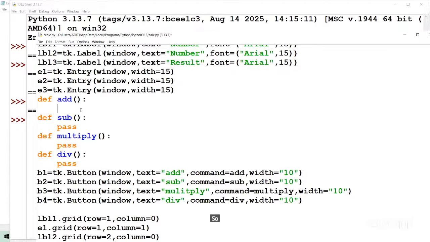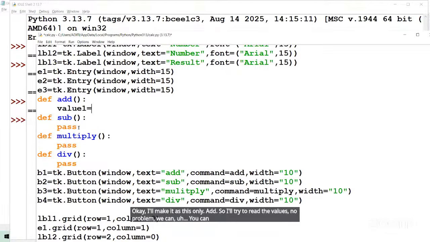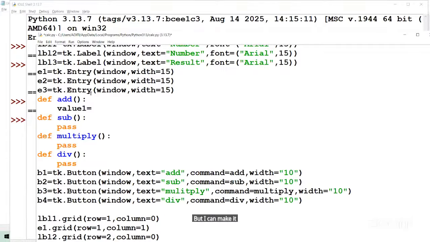So what I'll do is I'll try to read. I'll make it as this only. Add. So I'll try to read the values. No problem, you can put it in a label also. That is read only, but I can make it as an entry field, or you can display it in a label also. Yes, no problem.